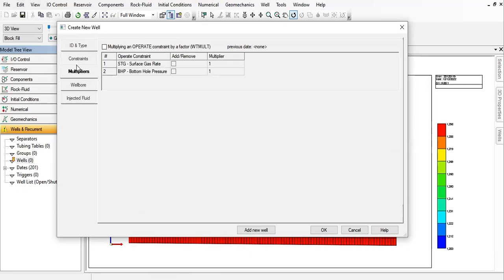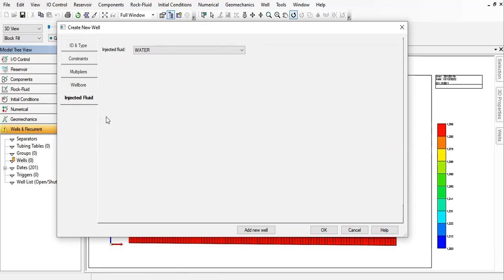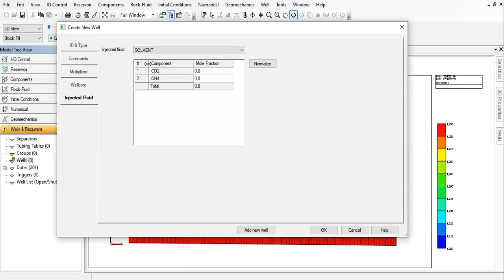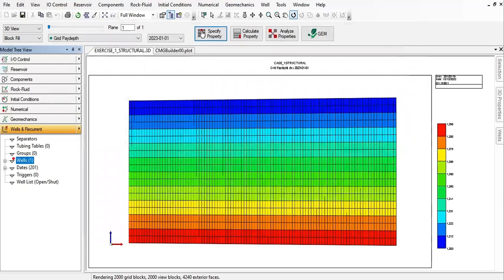No need to use multiply at this stage. Wellbore, no need, and then injected fluid. So here we will inject CO2, by the way. So not water, but instead we select solvent. We select solvent and then specify the mole fraction. Of course, it will be pure CO2. So 1, and the summation will be 1. So click on OK. So we already have the well, but we still haven't defined the location.